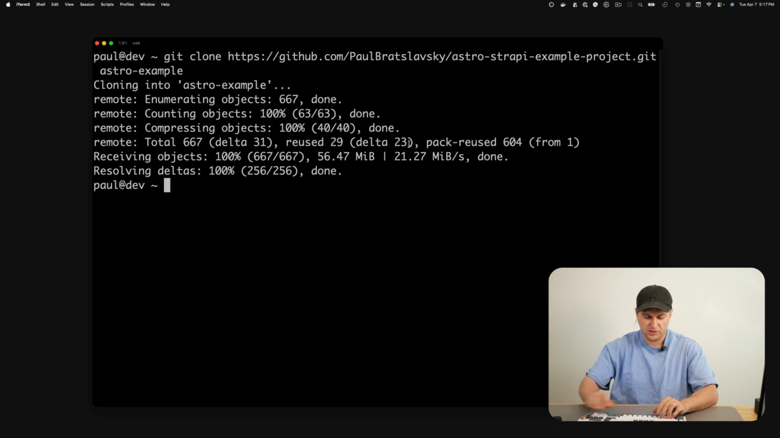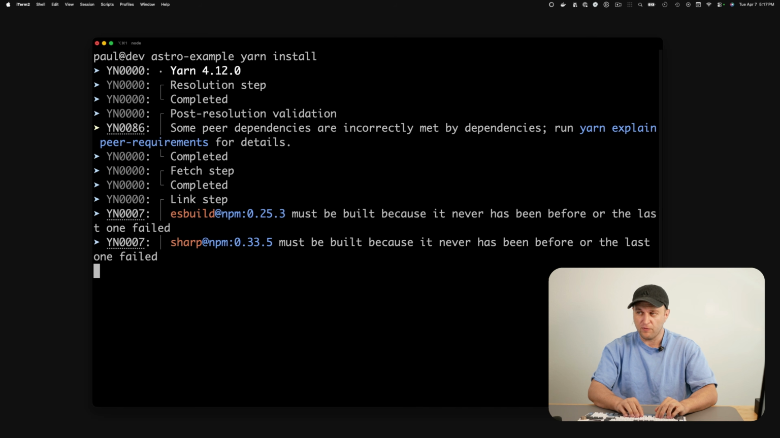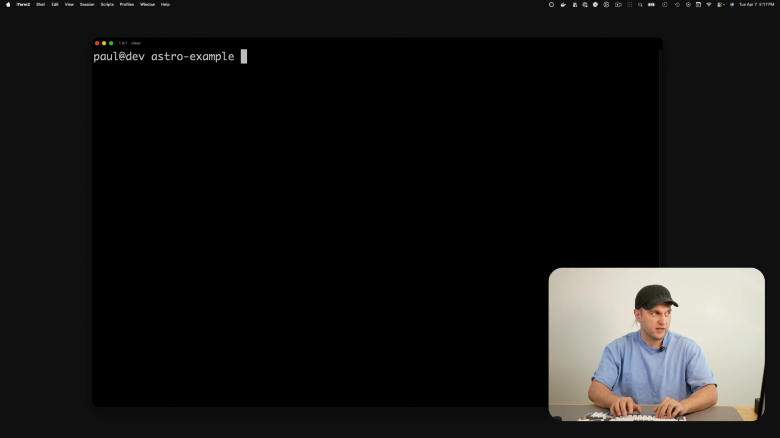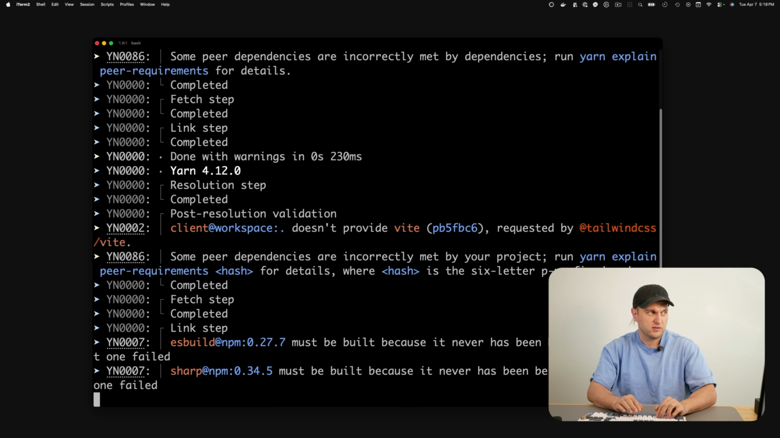Once your repo is cloned, let's change directory into that new folder. I'm going to clear my screen. And the first command we're going to run is yarn install. I went ahead and created a helpful script that allows you to set up this project easily. So I'm going to clear the screen again. Next command, we're going to run yarn setup. And this is going to go ahead and install all the dependencies, both for your Astro project and your Strapi project.